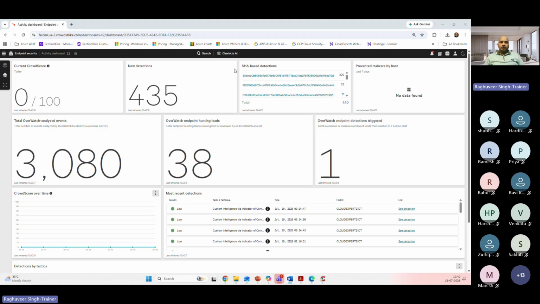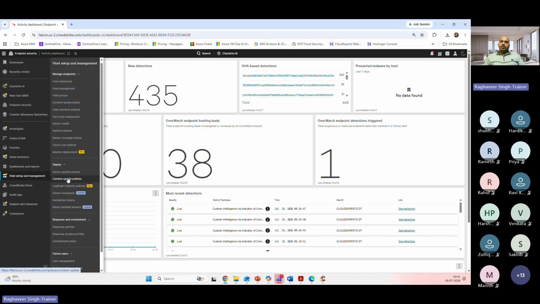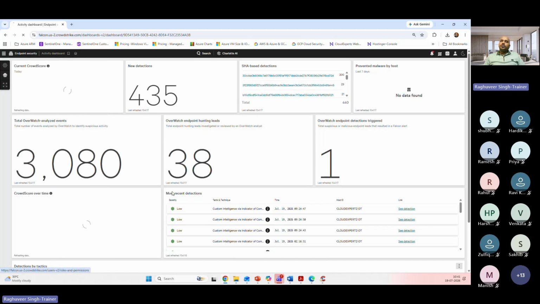When it comes to the CrowdStrike Falcon UI, under host setup and management, you will have a module with the name Falcon users. Over here, you see user management, roles and permissions. So we first need to look at roles and permissions.